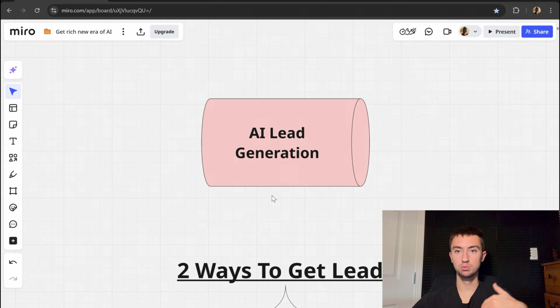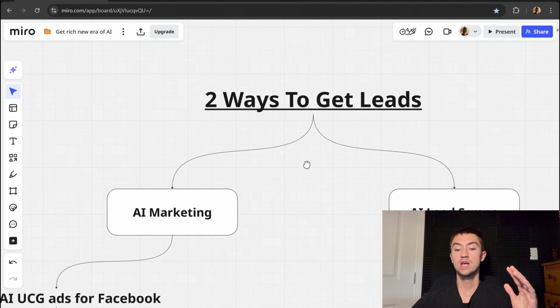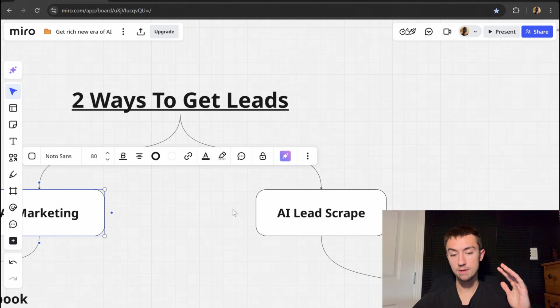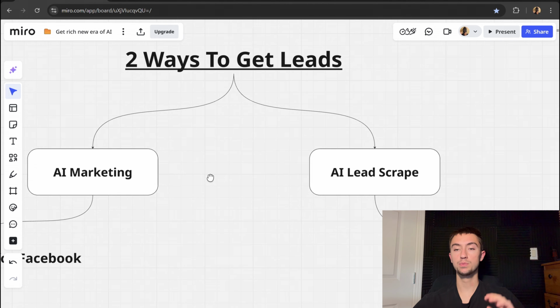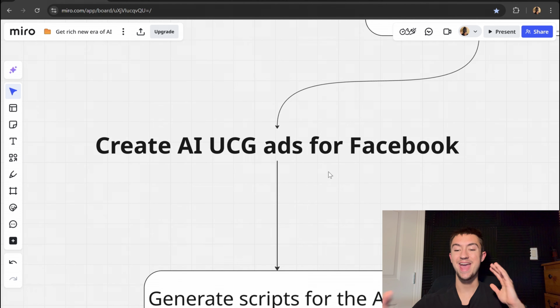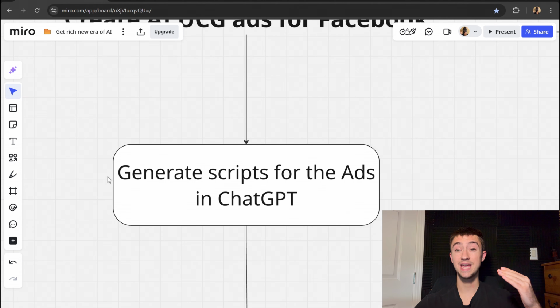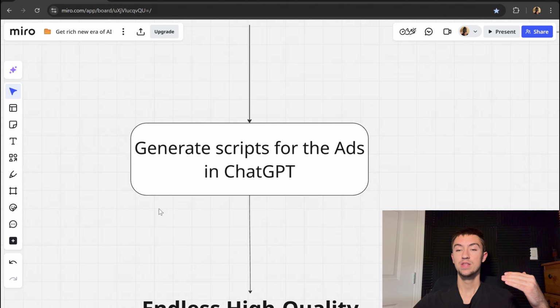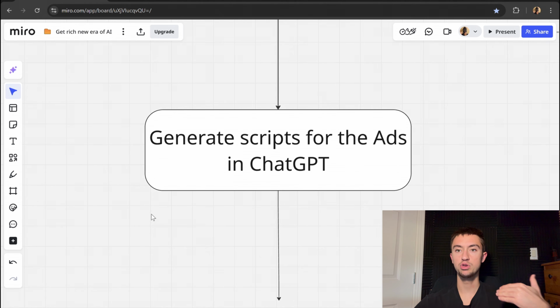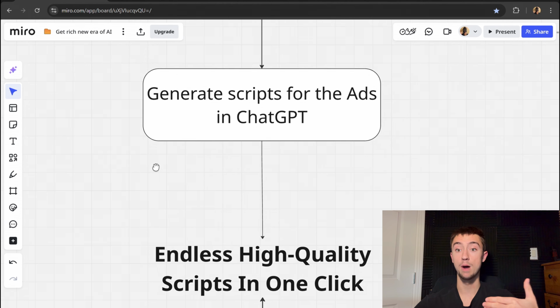So how this works is we're going to get leads with the AI, and there's 2 ways to get leads. You can do this through AI marketing or through AI lead scrape. So I'm going to go through AI marketing first. How this works is we're going to create AI UGC ads for Facebook. These are AI engineered ads for success. So how we're going to do this is we're going to generate scripts for the ads in ChatGPT. Now, this isn't a simple ChatGPT like you use Google to do. We're going to use a script that is engineered to give us the best copy possible.